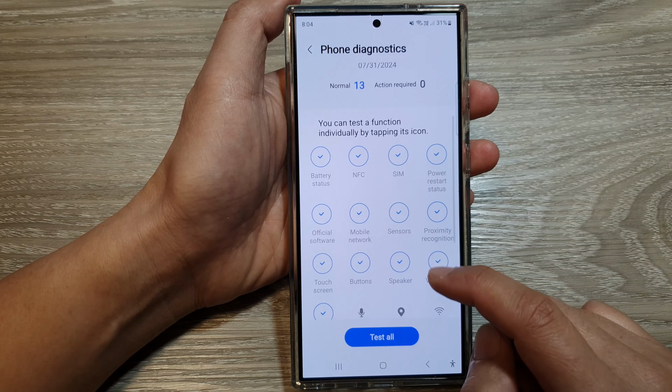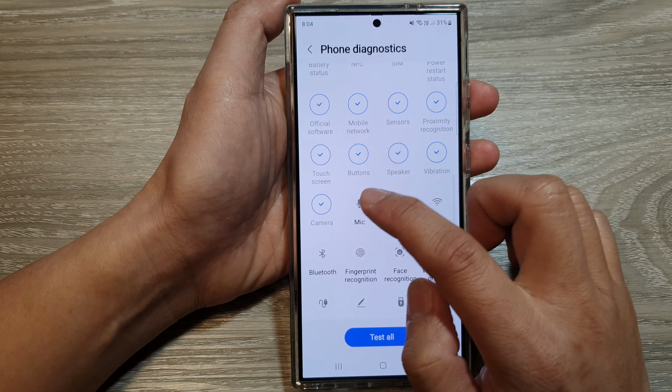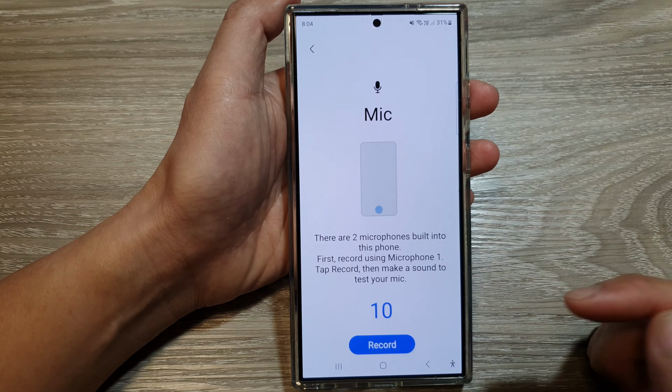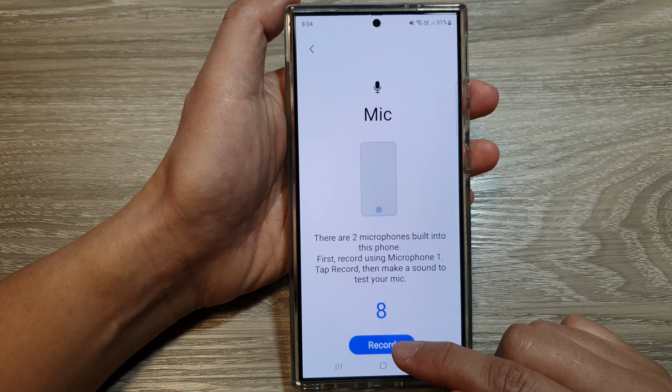And then we scroll down. In here, tap on Mic. Then tap on While using the app. Now tap on the Record button.